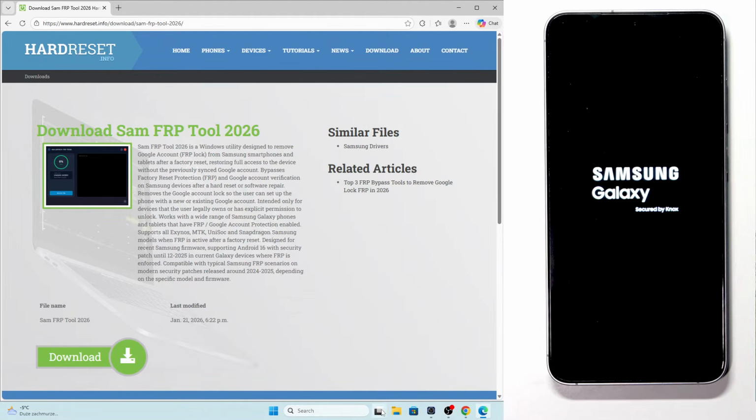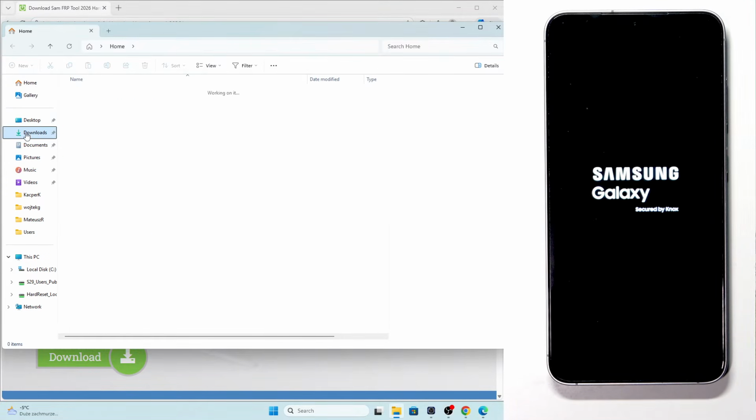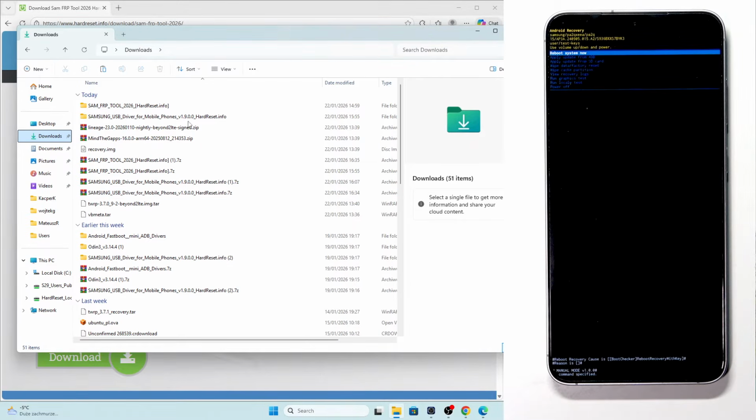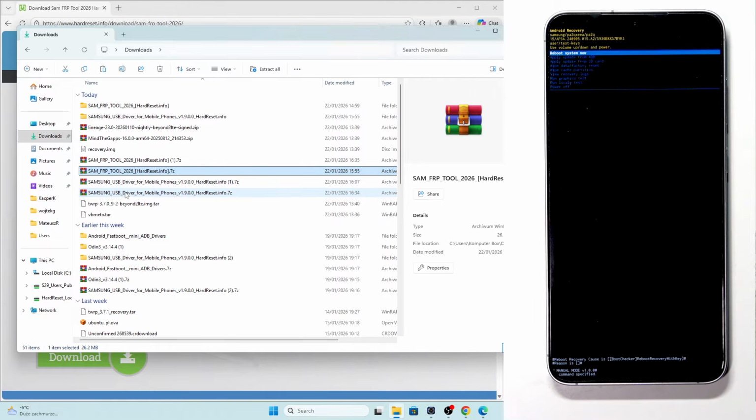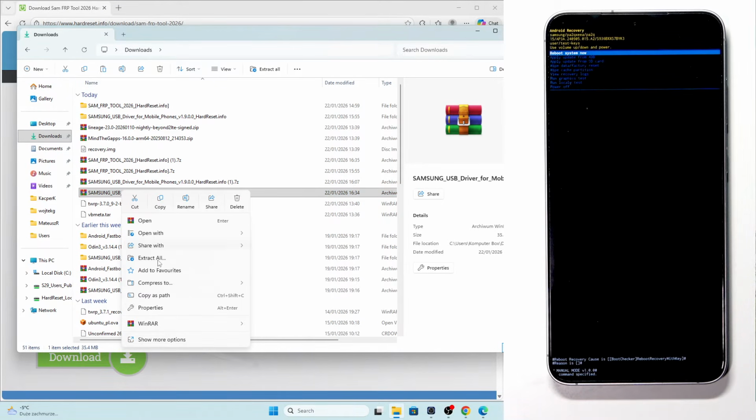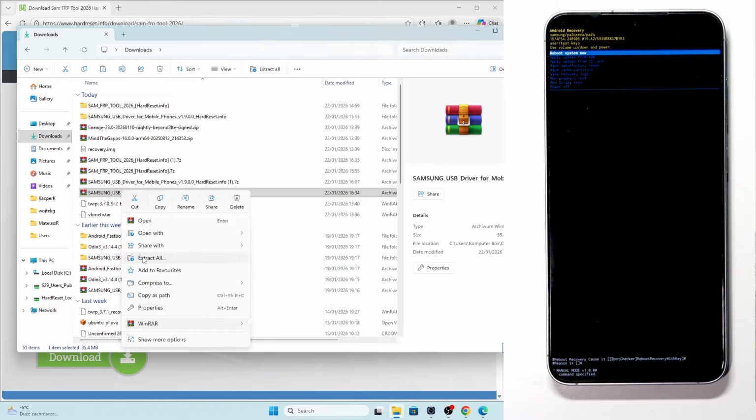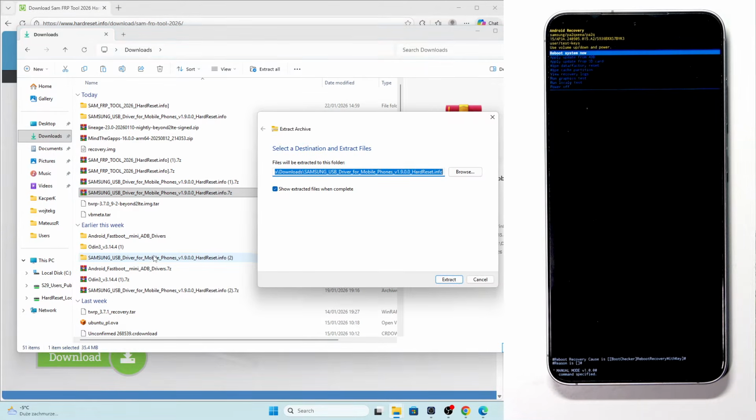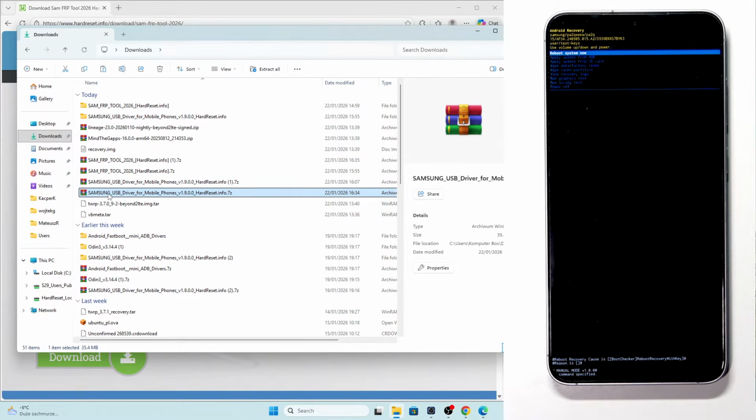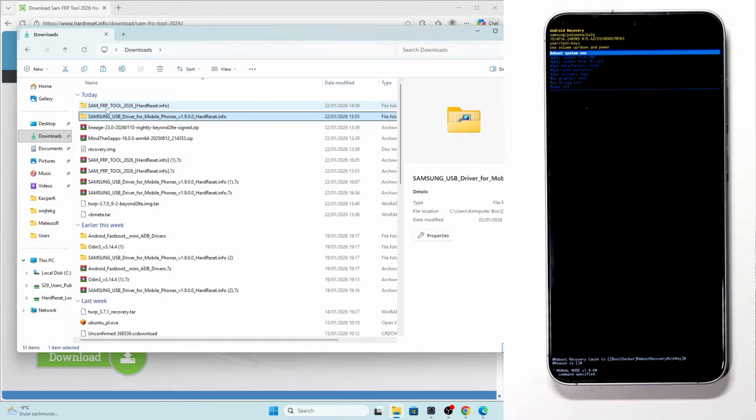Okay. Now open up the downloads folder. And we need to extract our Samsung USB drivers and our FRP tool. To do it, right-click. You can use WinRAR, for example. Select WinRAR and use the extract to this function. If you don't have WinRAR, you can always use the extract all function. Simply click and click on extract. It will also work. We need to extract the Samsung drivers and the FRP tool. In my case, they are extracted right in here.